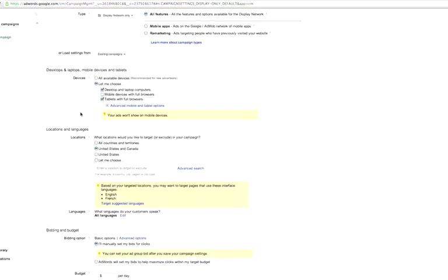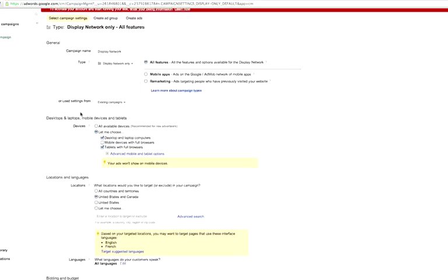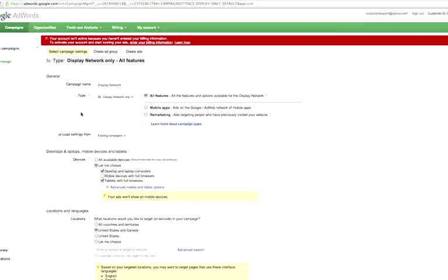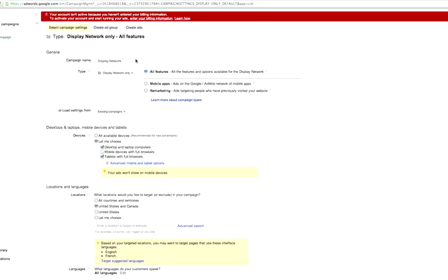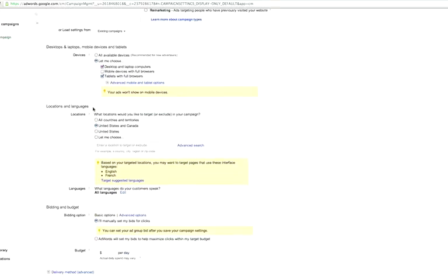I just don't trust that people aren't clicking on it by accident, that I'm getting good leads from that. So it's just a personal preference, but personally when I run Display Network ads, at least starting out, I typically only choose desktop and laptop and tablets with full browsers for Display Network. That's just my personal preference.